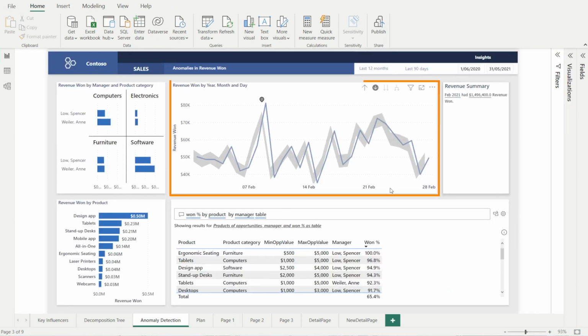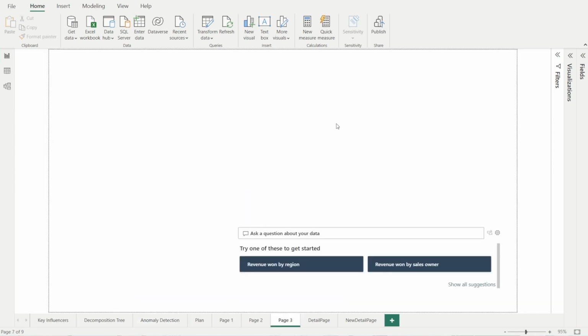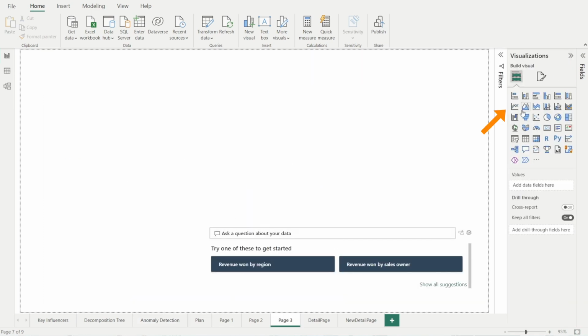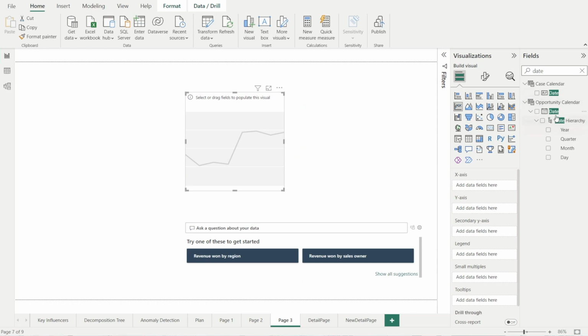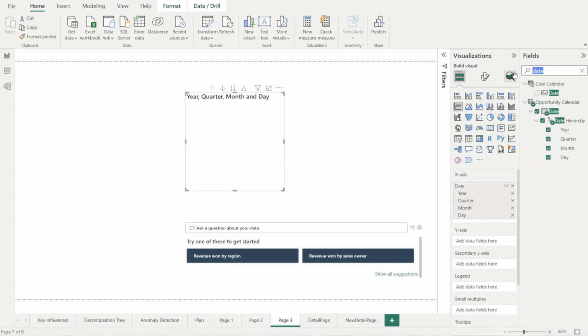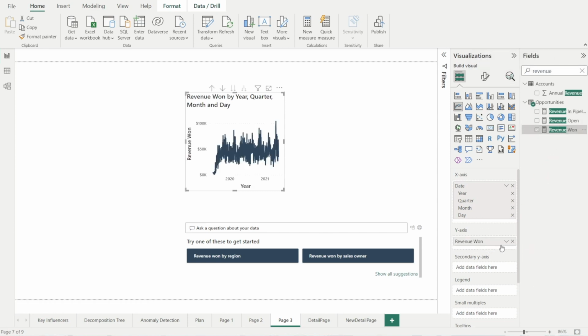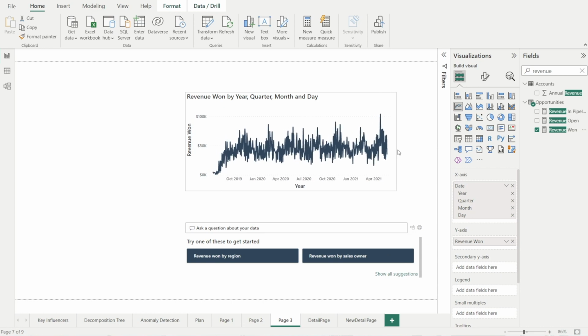Next, let's recreate this line chart. So go to page 3, and then in the visualization, hit line chart, which is that, and then just add the fields. So what are the fields? We want date, the opportunity calendar date, put that into x-axis, and then we want revenue won. And just click and drag. And that's pretty much it.